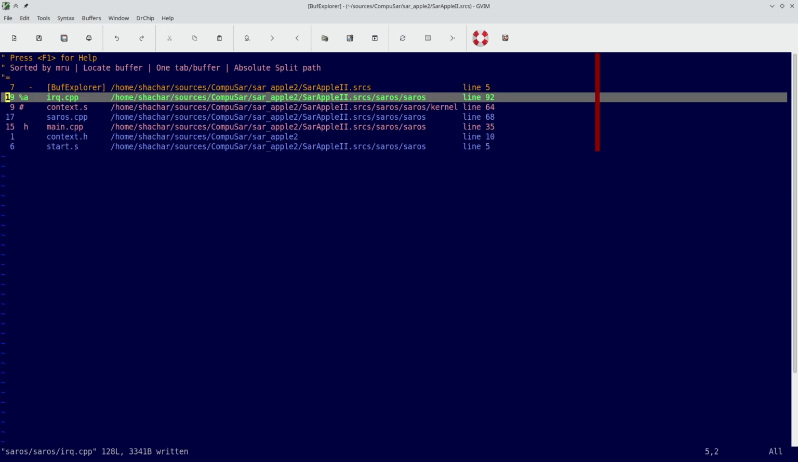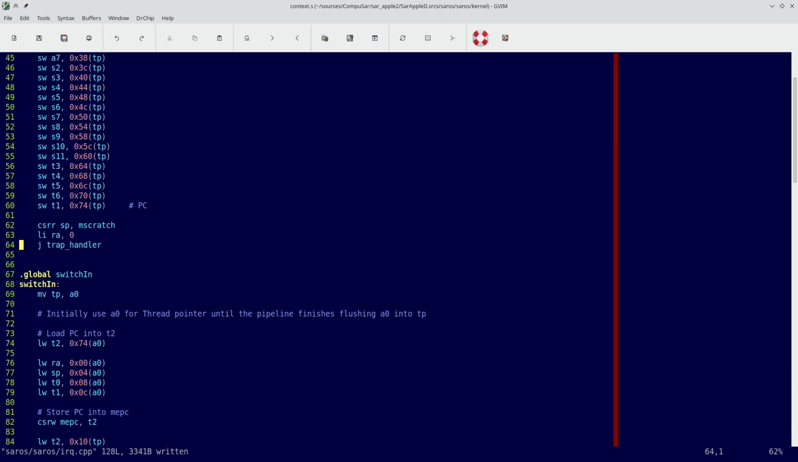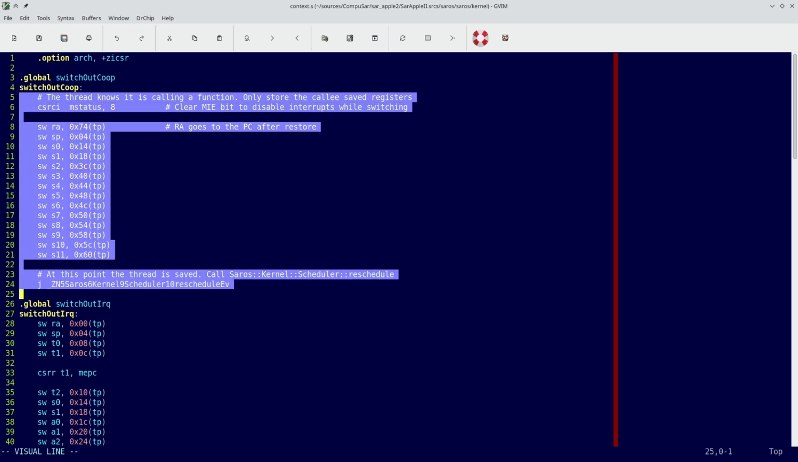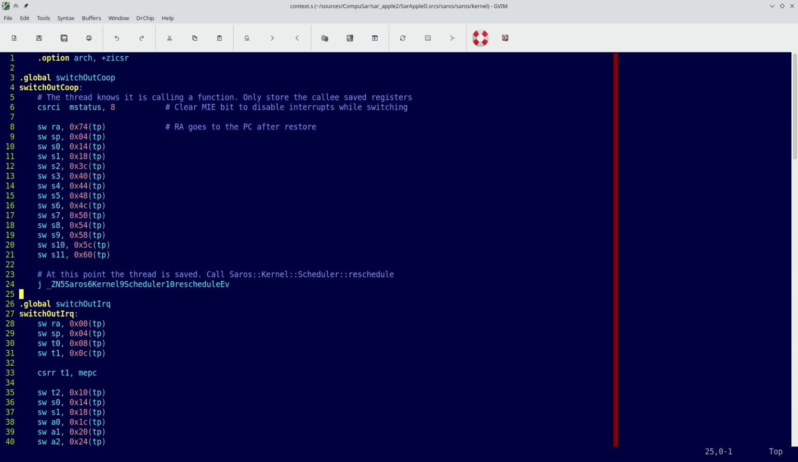For the most part, switchOutCoop looks very similar to switchOutIrq, in that it is going over registers and storing them in the context struct. There are, however, a few differences, and those are very notable. The most notable difference is that the function is considerably shorter. We're not saving all of the registers, not even close. The reason for that difference has to do with the context of the switch. Excuse the pun.